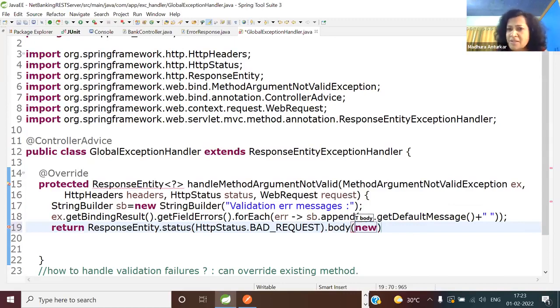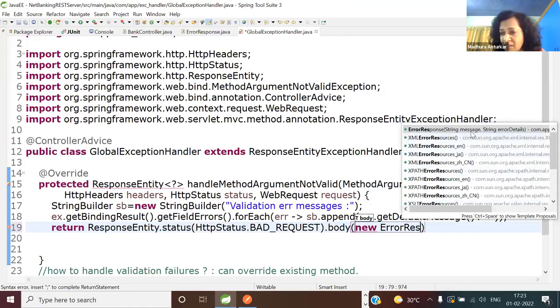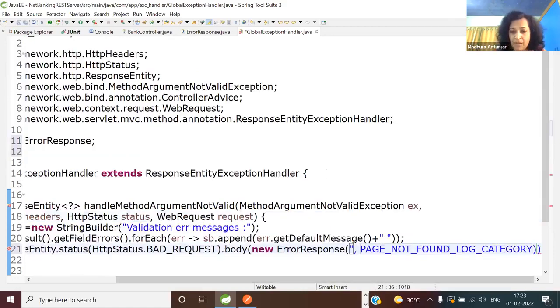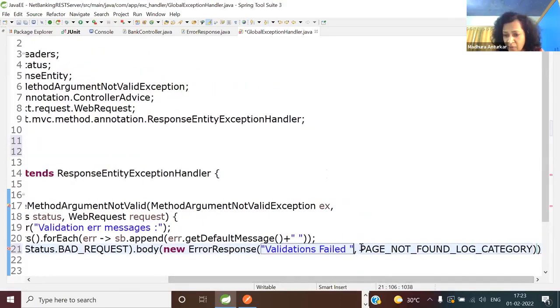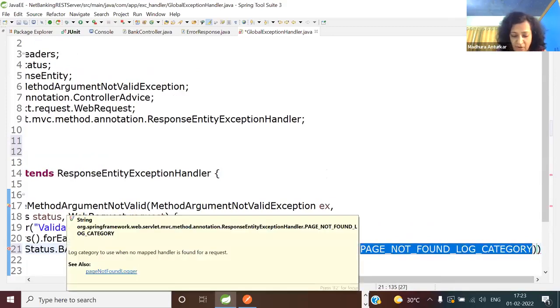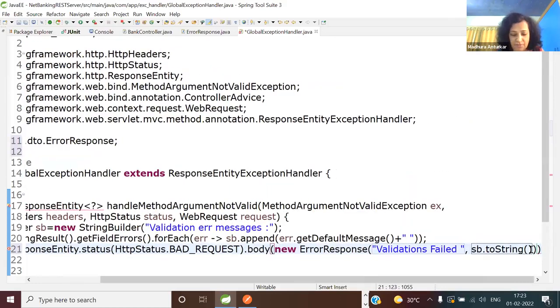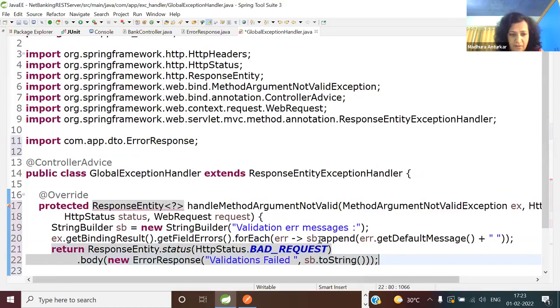So here, either you can say directly sb.toString. But since we have adopted a pattern that everything will be put in the error response, new error response. Here I have different types of error response, message and the error details. So you can give your own message also, customize the message here. So I'll say validation failed. This is my own error message. And I want to find out what exactly went wrong. So sb is a string builder dot toString. This is a detailed message. And I think we are done here.